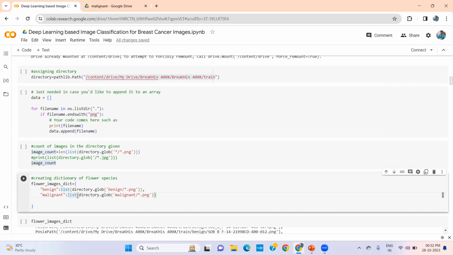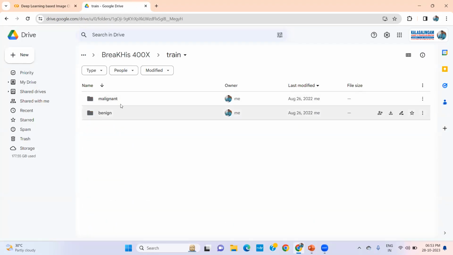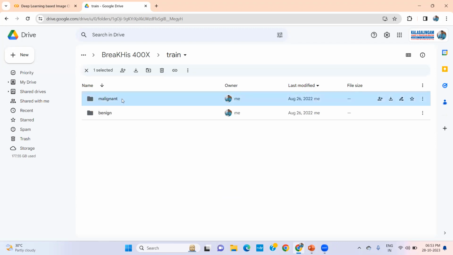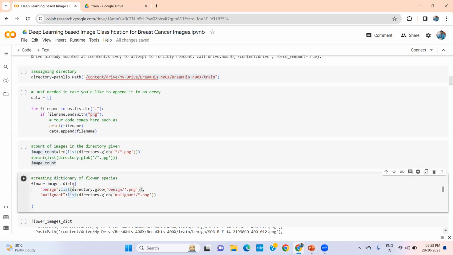Then I separate them into two classes. One is a benign class and the other is a malignant class. And I do this by taking those into separate folders. As I said already, in my train data set itself, they are in separate folders. So all the images taken from malignant will be inside a malignant dictionary, and all the images inside benign will be inside the dictionary named benign. So that is what I made here.